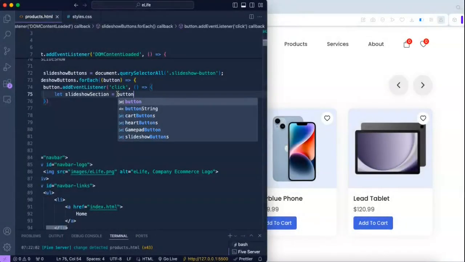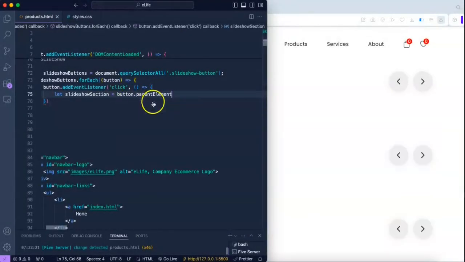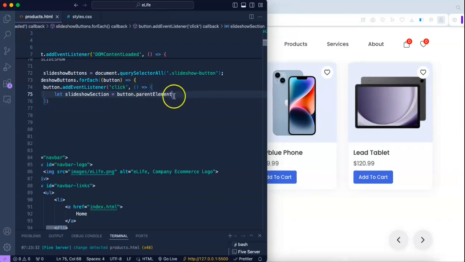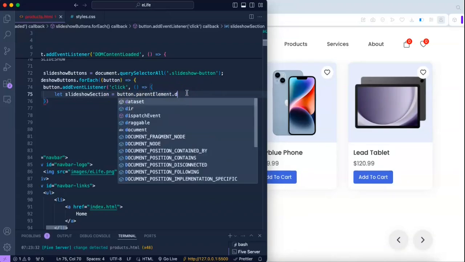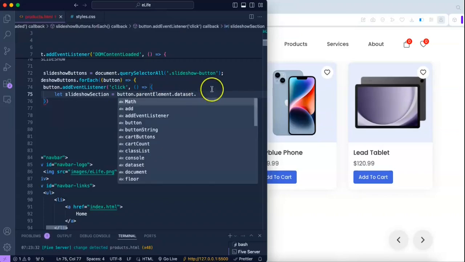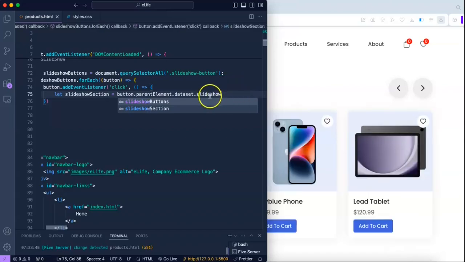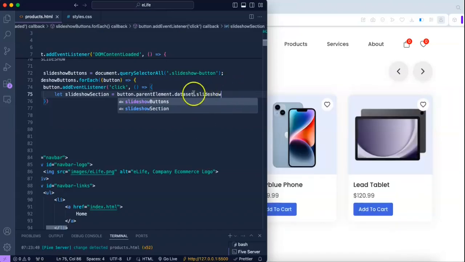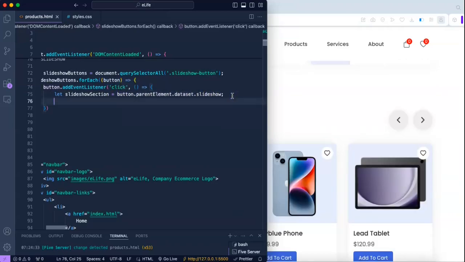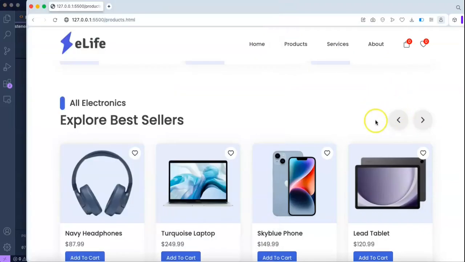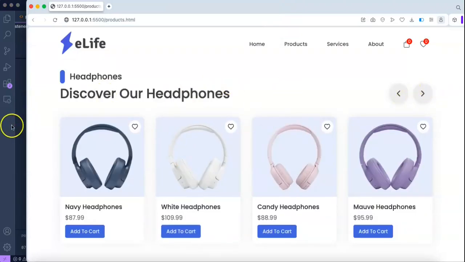So first of all, we're going to call out the parent element, since the dataset is in the parent element of the slideshow buttons. And then we will call out the dataset, and the dataset name is simply called slideshow, which we named in our HTML code. So that's all we need to know. And then this line will be able to return the value of the dataset in which the button is from. So now we know which section the button was clicked from. So for example, if I clicked here, it's from the all section. If I clicked here, it's from the headphones section.